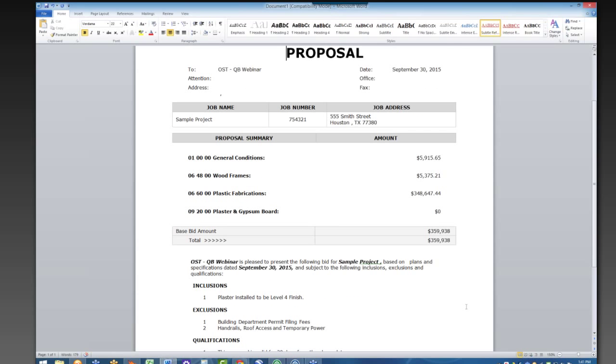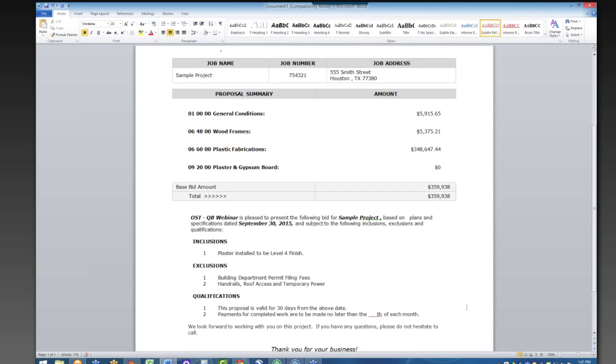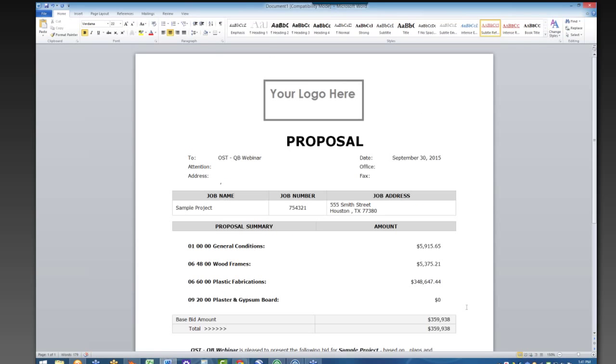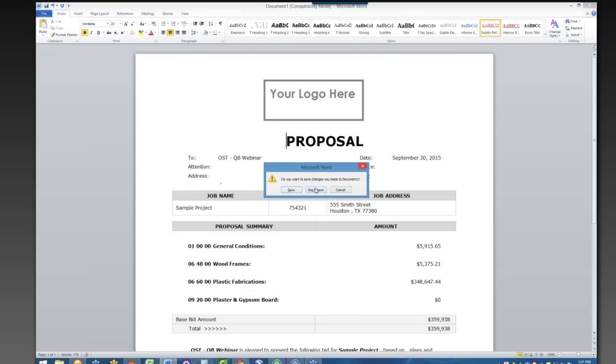Now, this proposal you're looking at here is completely customizable, so there's flexibility there. You can add line items, take them away. Maybe you don't do individual section breakdowns because it gives somebody a chance to shop your bid, and so forth. The point is you can, in our training, learn how to make this proposal look the way that you want.